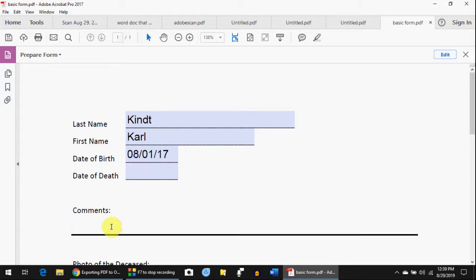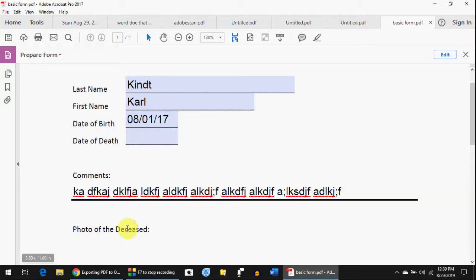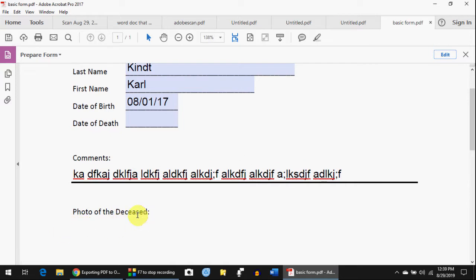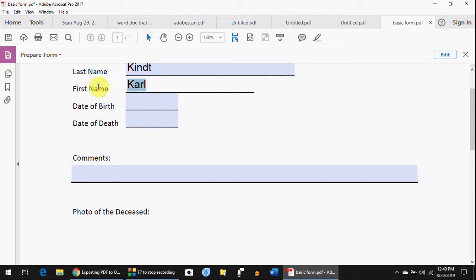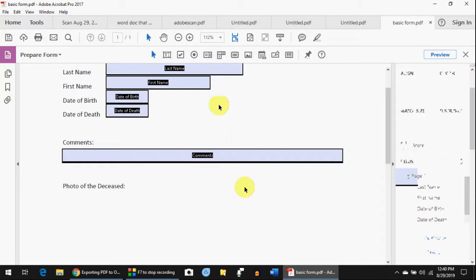But I can come down in Comments, and I can photo, and you notice I don't have a field for this particular text. So I'm going to go ahead and delete my information out of this preview. I don't want any of that in my form when I save it. You have to remember to do that too. Then go back to edit.